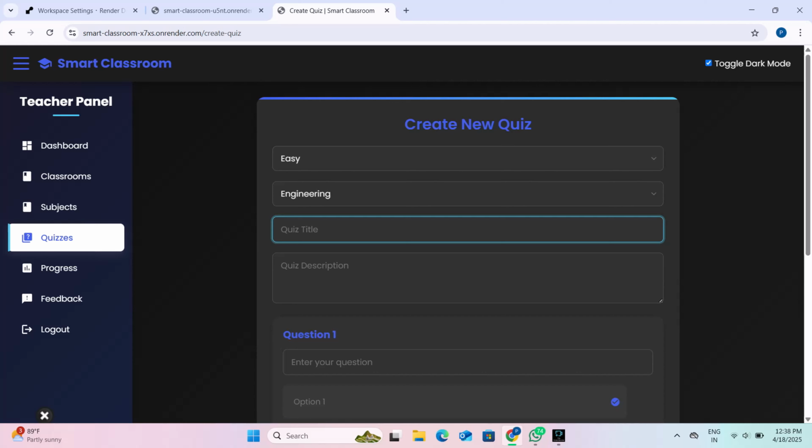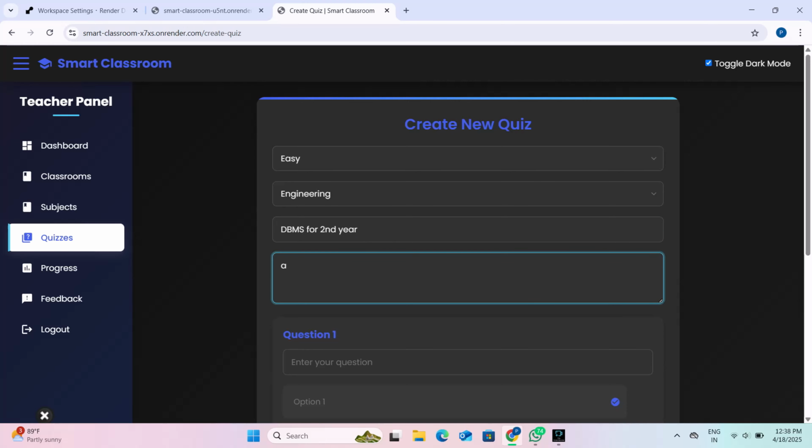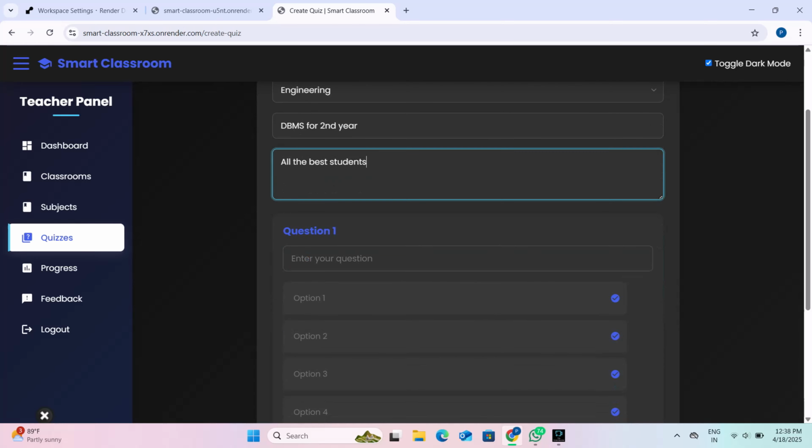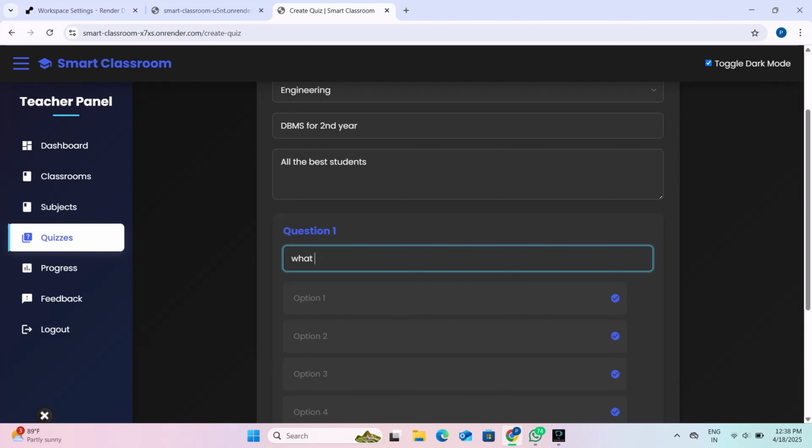Then the quiz title. For example, I will take DBMS for second year. I will add the description as all the best students. You can add anything, like the details of the quizzes. Let me add the question, what is DBMS? This is a very user-friendly UI for teachers, where they can create a quiz without any effort by just adding the question and options and selecting the correct answer.